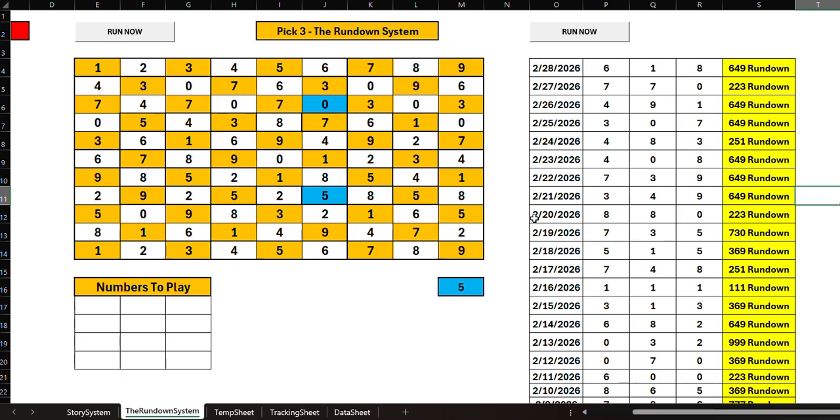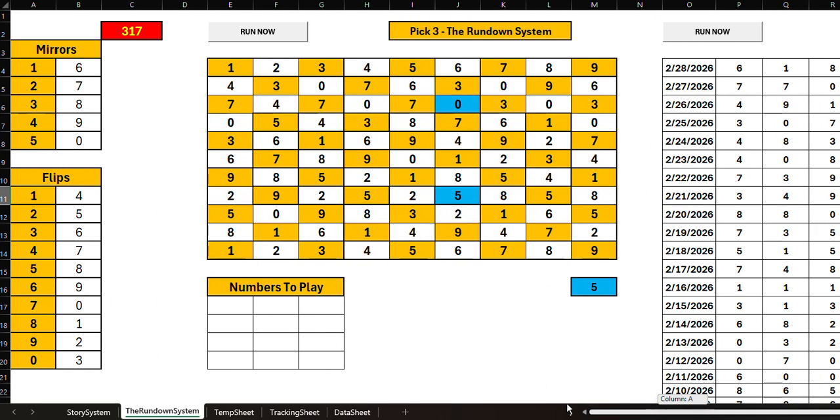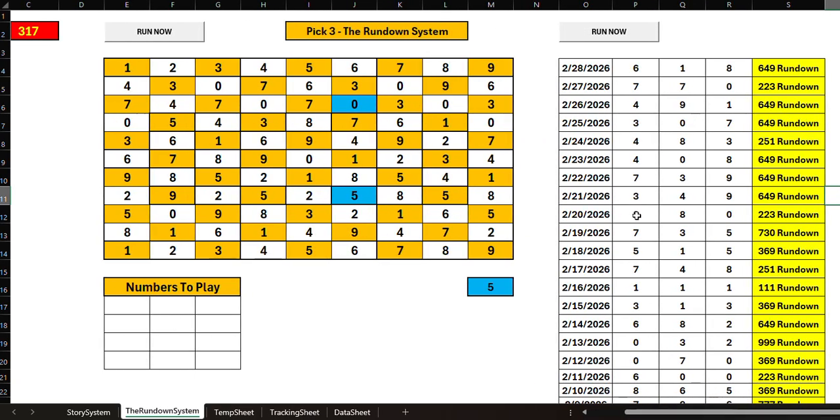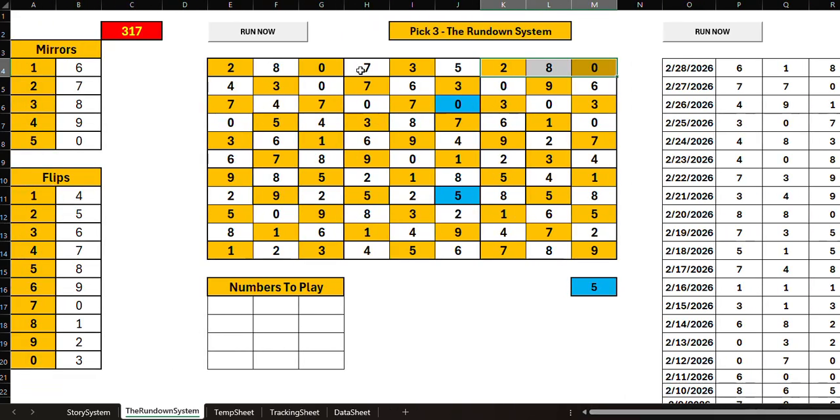So let's try this. Let's go to the sheet here and I want to test this out real quick. Let's go off of the 730 rundown using the 735 number that came up. 735, 280, sorry, 280. So 735's mirror is 280. And how do I find that out? So 7 is here, so it becomes a 2. A 3 becomes an 8. And then the 5 becomes a 0.